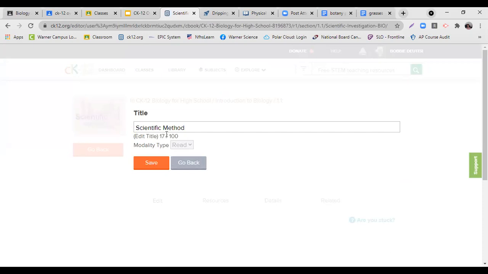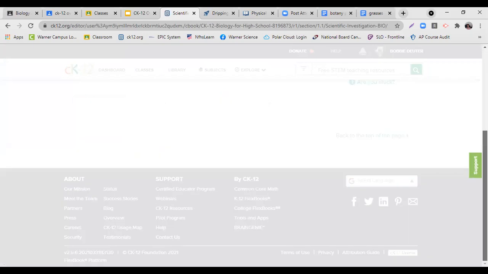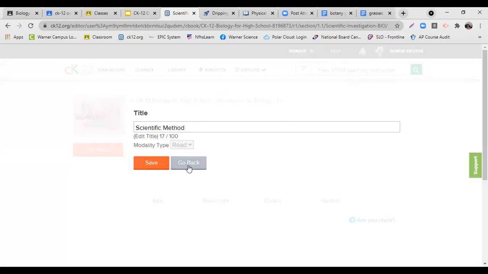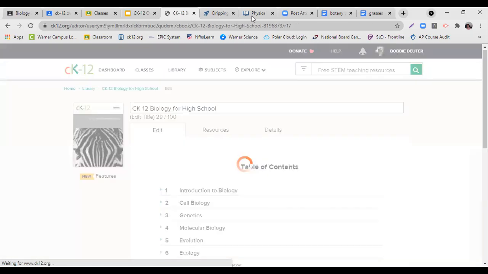So now I can look at the scientific method. I can read through this. It seems to be taking a little bit longer than I want. And I can edit the material that's under here. So I can go back and edit some of that stuff. So that's kind of fun too.